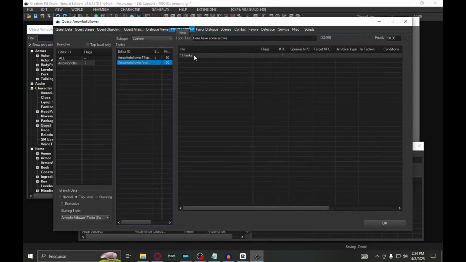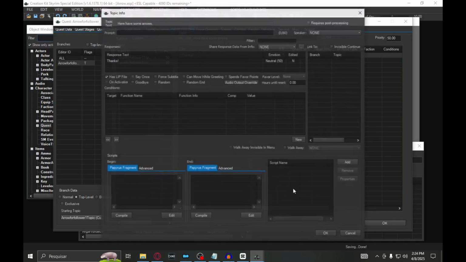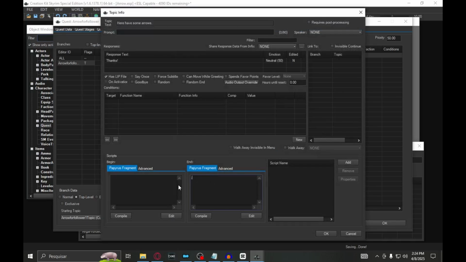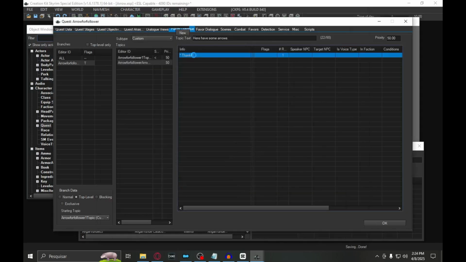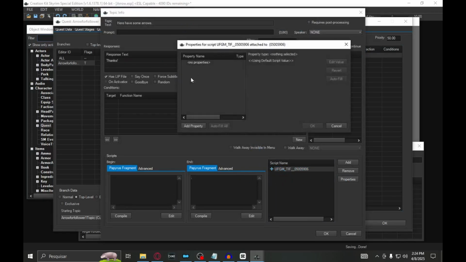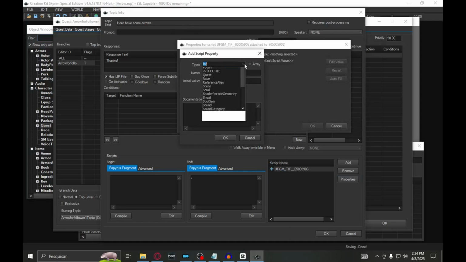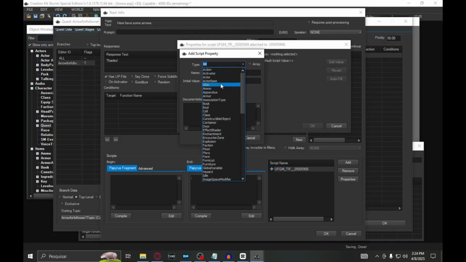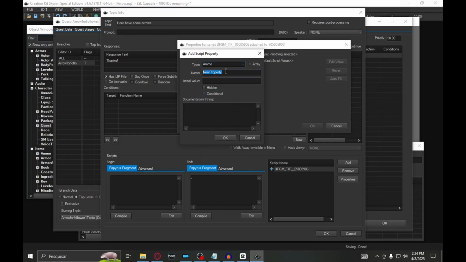Now here's where the magic starts. You're going to put the semicolon here, do a compile. You can't edit the properties now. You need to give an OK and then reopen the dialog. Now you're going to add some properties here. The property will be ammo, that is the arrow. That's ammo, okay.